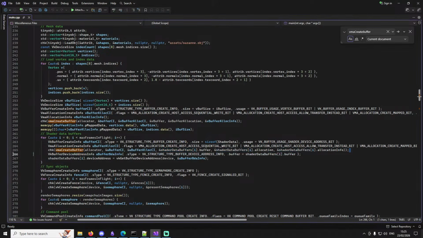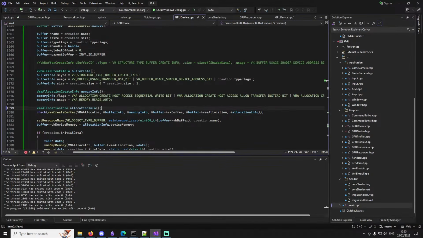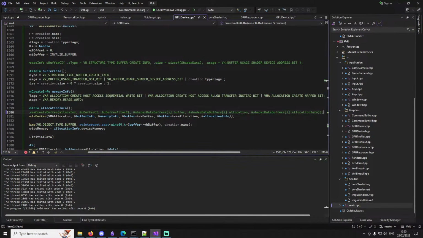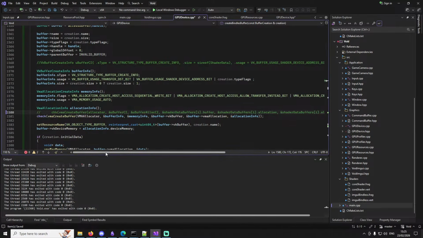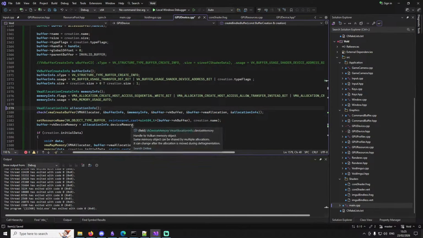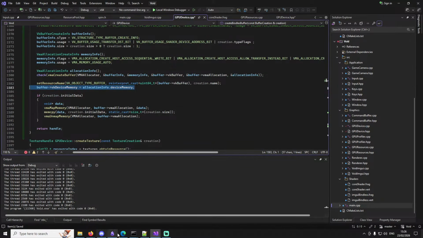So the VMA create buffer is likely different than what we've been doing. Or if it is, again, I'm just going to make sure that we're doing similar things. So that's the creation struct, that's the memory. So then we have the buffer, we have the allocator, and the allocation info sounds good. We have the same setup. We have a get the name of the buffer. Okay, so here's I think where everything goes a bit different.